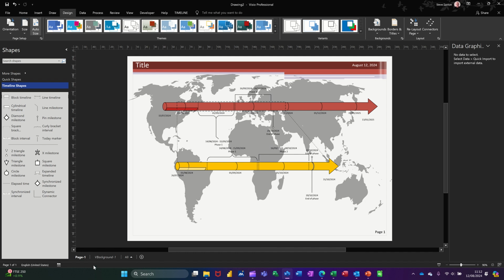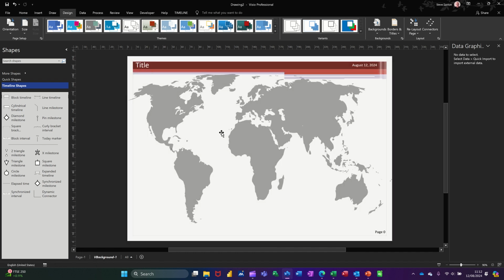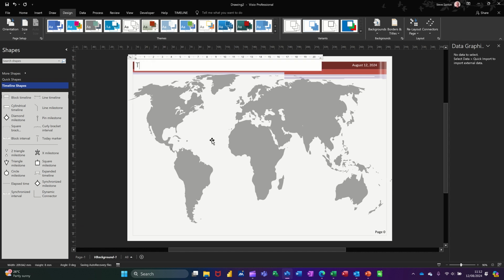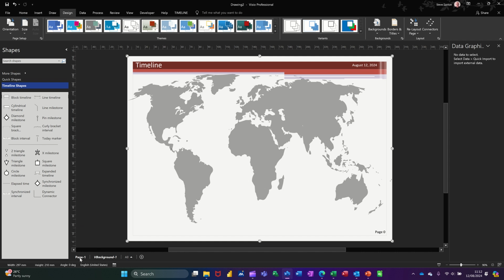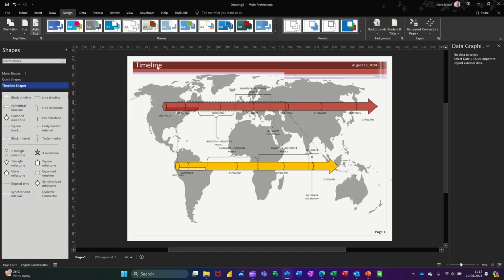And to get onto it, I need to be on the background, which is there. So it's sitting with the world, if you like. And I'll just double click up there and call my little thing title timeline, back onto the first page. So now all of that is right. 4th of August is today. There's my timeline. There's my expanded timeline. There's a synchronized milestone. And that's everything I want to do.